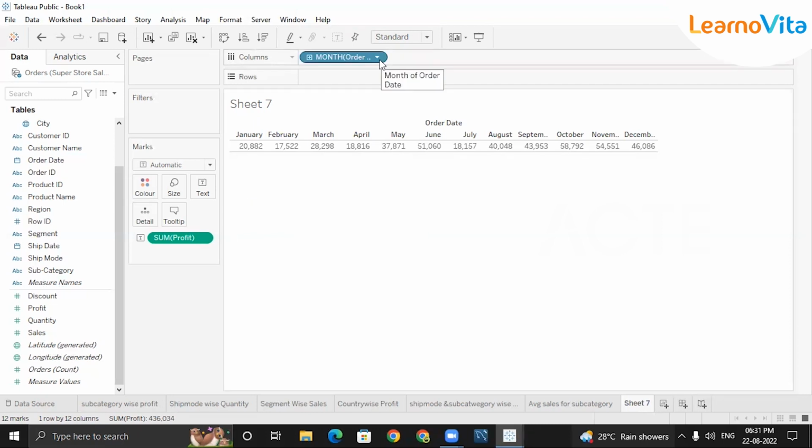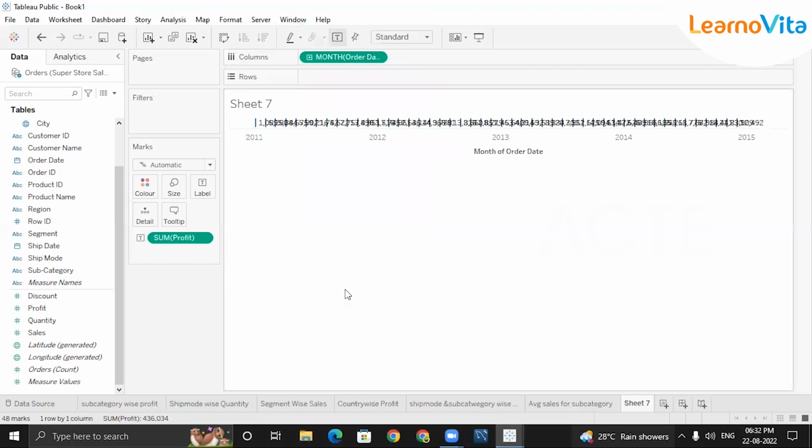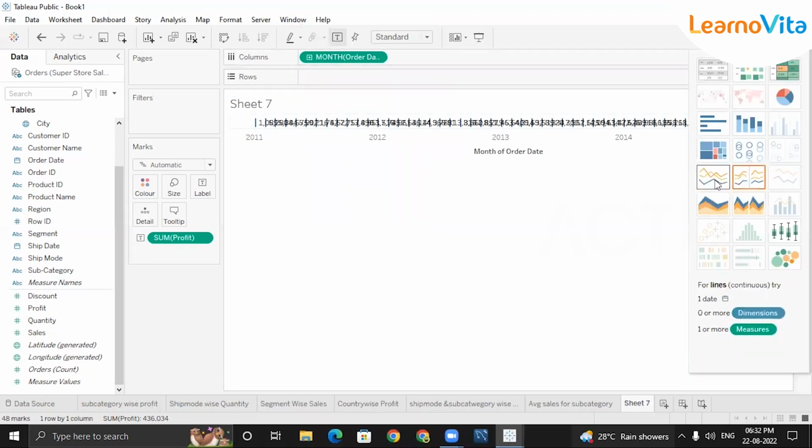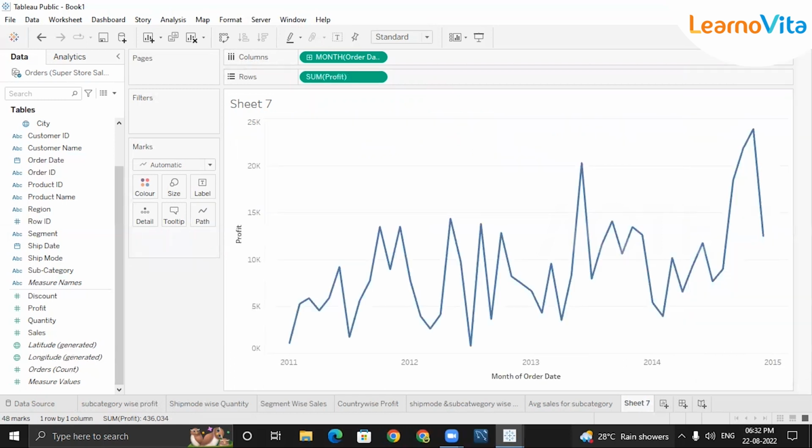If I want to find the pattern of my sales, the yearly pattern, in which month I'm getting more sales from every year, I think this is not the best way. The best approach is to select the lower options. So if I select month here and go to the line graph, I get the best way to represent my data.